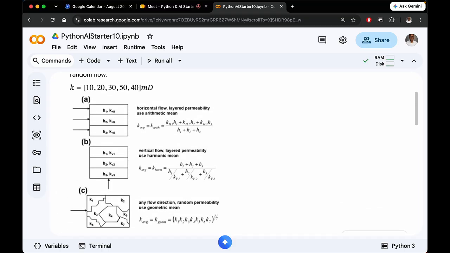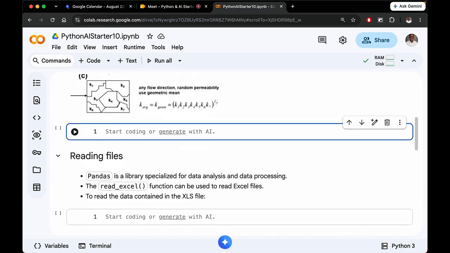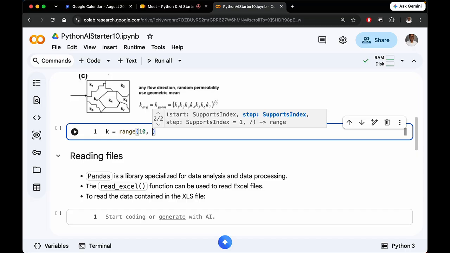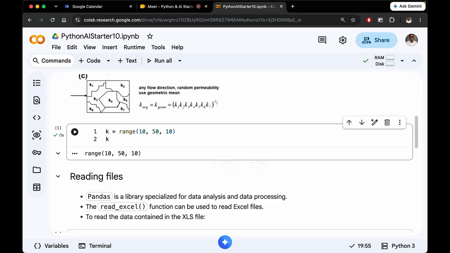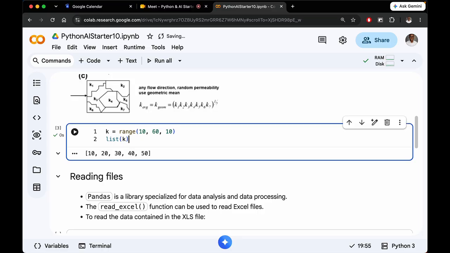The k is from 10 to 50. The 40 was just misplaced here so that you do not know that it is in progression. So I'll just say k equals range of 10 to 60 with step 10. If you wanted to see the values in this k, we'll have our k from 10 all the way to 50. So 10, 20, 30, 40, and 50. So that's the k that we have.